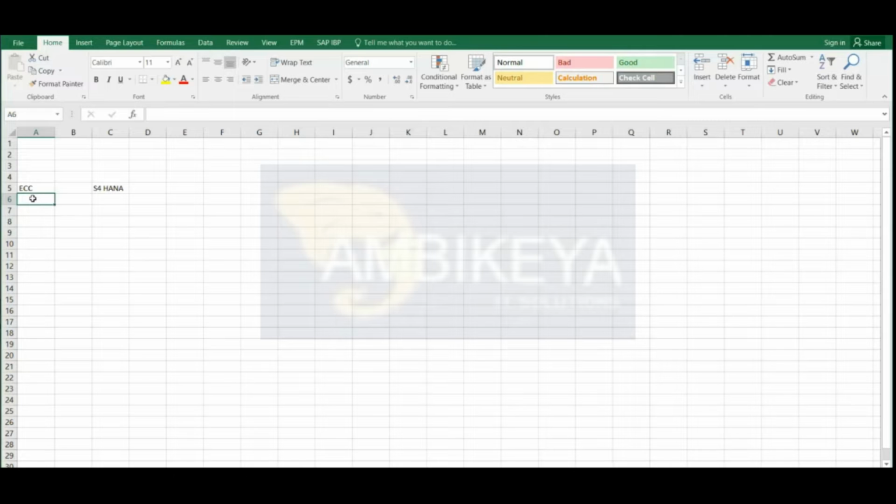There are many tables in ECC, tables and tables. If you have some 10 transactions in ECC, everything is replaced with only one transaction in S4 HANA.